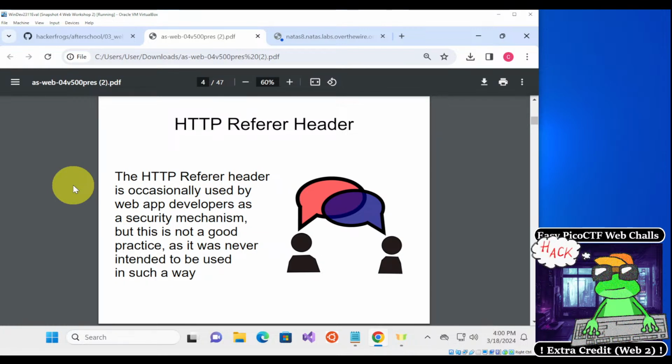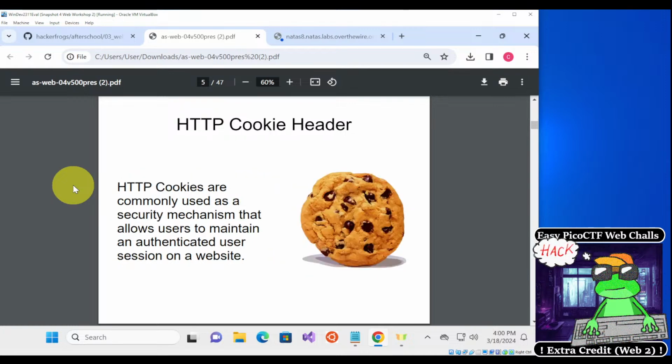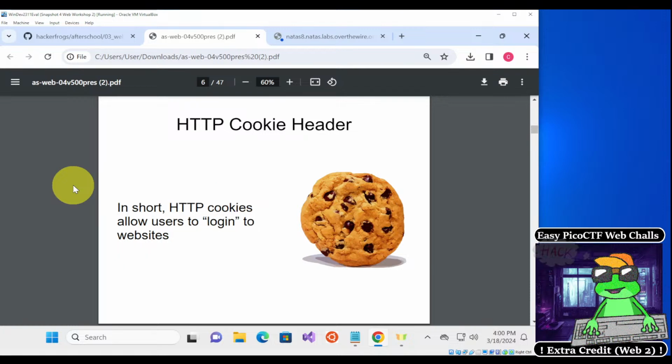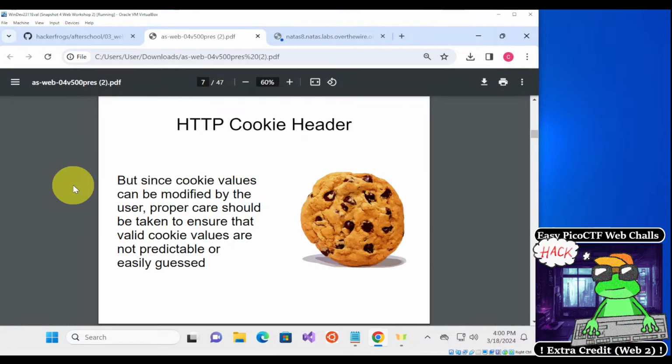The HTTP referer header is occasionally used by web app developers as a security mechanism, but this is not a good practice as it was never intended to be used in such a way. We also learned about HTTP cookie headers. HTTP cookies are commonly used as a security mechanism that allows users to maintain an authenticated user session on a website. In short, HTTP cookies allow users to log in to websites. But since cookie values can be modified by the user, proper care should be taken to ensure that valid cookie values are not predictable or easily guessed.